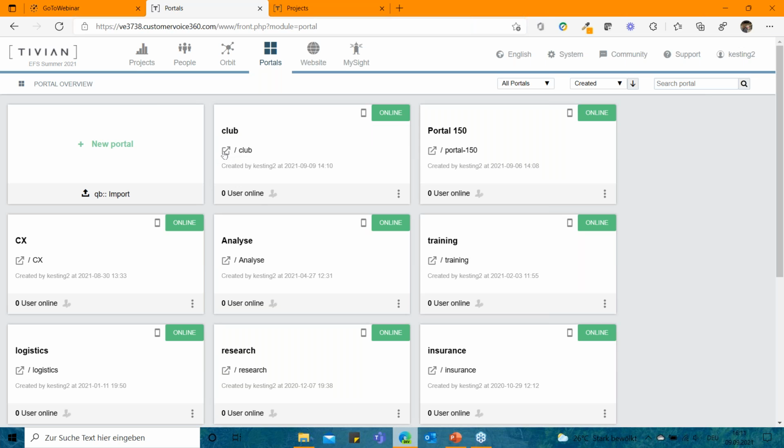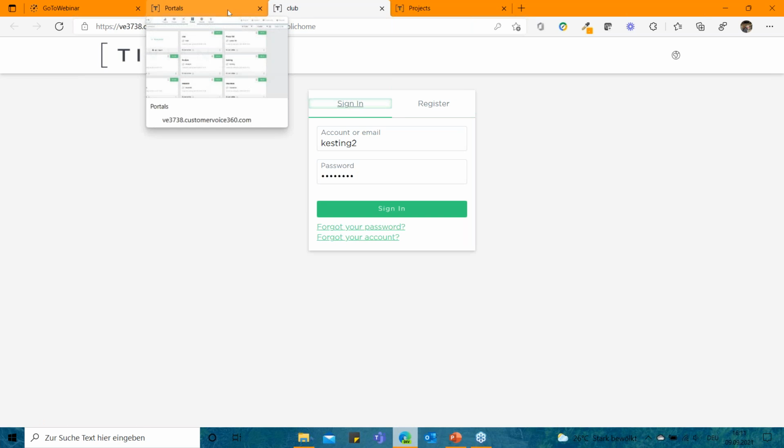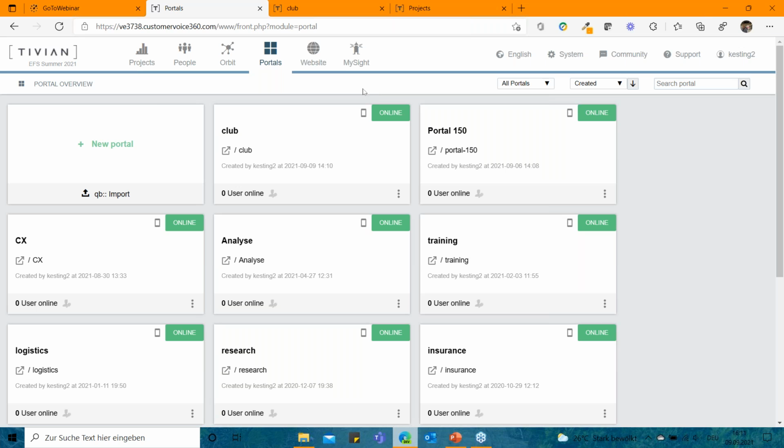I can directly click here, the small arrow icon, and I see now a pretty bland Tivian greenish portal where I can register or sign in. So that's of course not enough. Let's have a look of what we can do in the backend to make this our loyalty club portal.